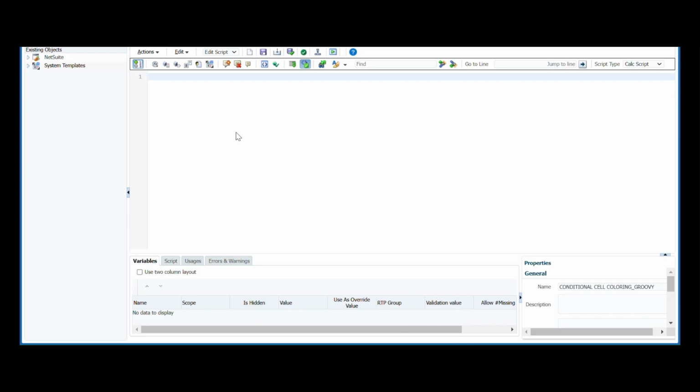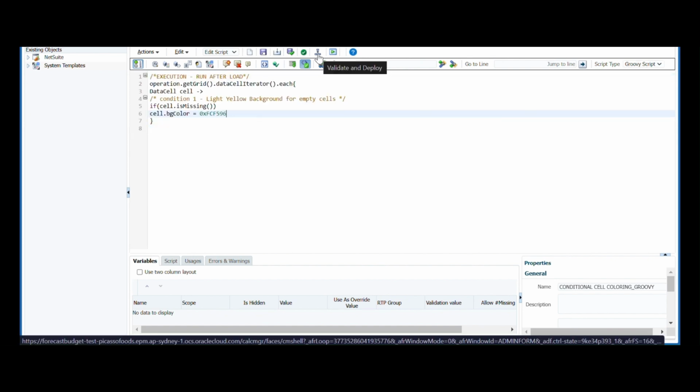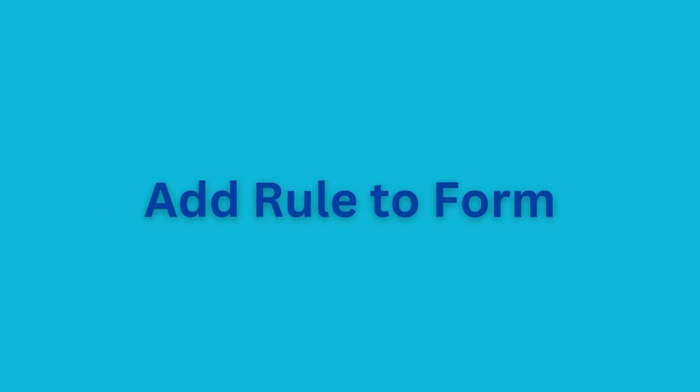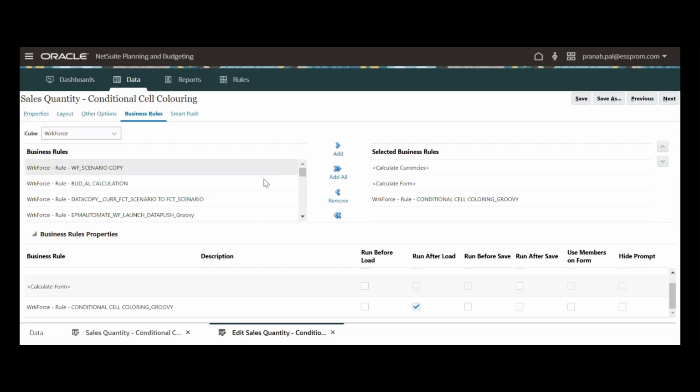From Calculation Manager, create a new rule and choose Edit Script and script type as Groovy script. Write the code and then validate and deploy the rule. Add rule to form. Attach the rule to the required data form. Check the Run After Load as Business Rule property and save the form.